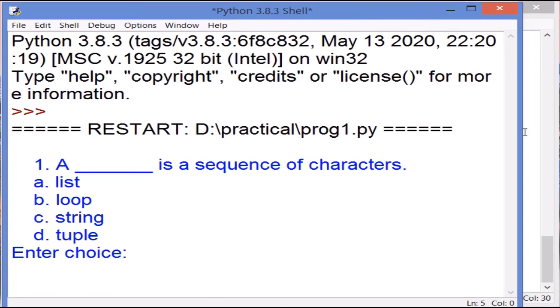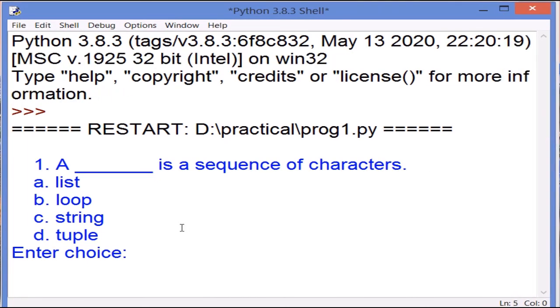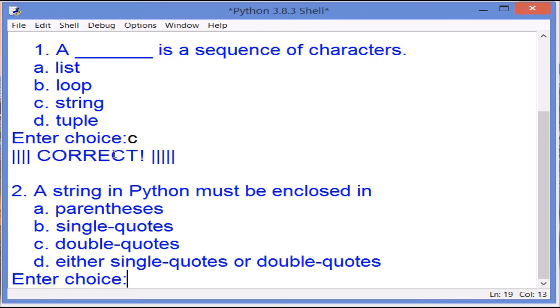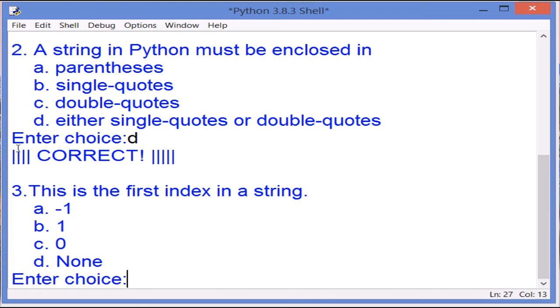Now it is displaying a question and asking to enter the choice. So a blank is a sequence of characters. So you know that a string is a sequence of characters. So I will enter C. So it is displaying correct. And question number 2 is displaying on the screen. A string in Python must be enclosed in single quote, yes, double quote, yes. And D option is either single quotes or double quotes. Yes, D is correct because you know that string is represented by either single or double quotes. So D I want to enter. So it is showing correct.